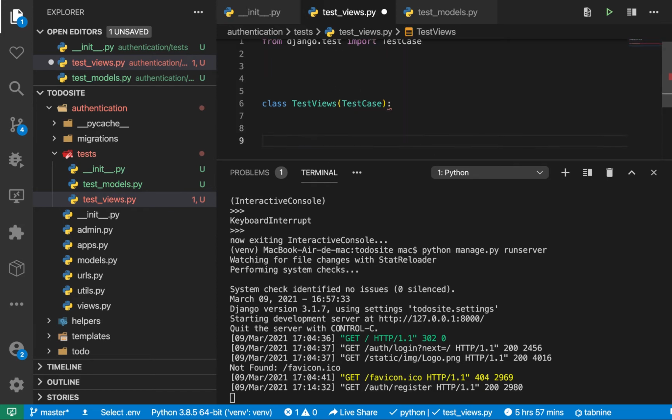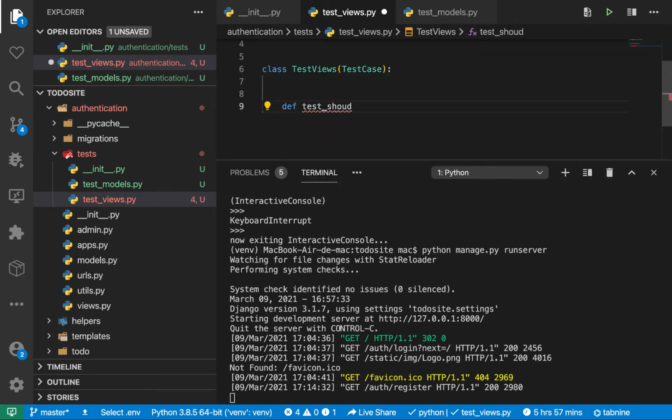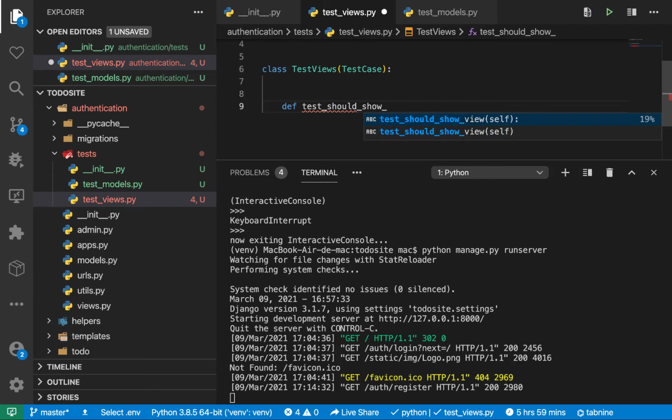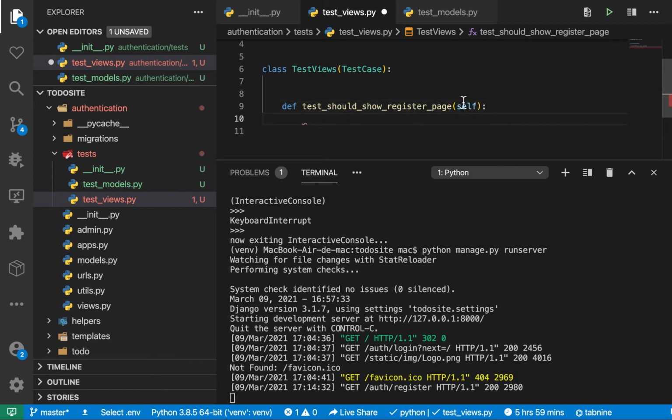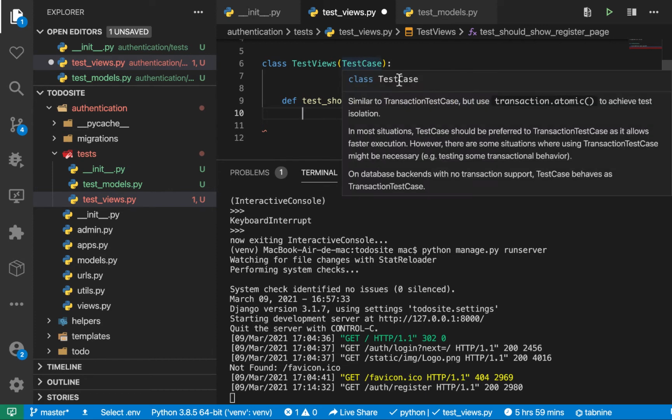So over here we can have a test. So we're going to say def test_should_show_register_page. So since this is a class, we need to pass self so that we can get access to everything in here and everything we are inheriting in TestCase. So TestCase gives us a request client. So think of it like a browser. So we can use it to request things like web pages.